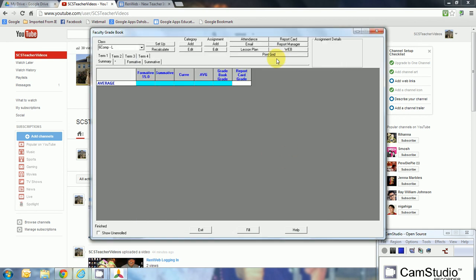Print grid is something that's pretty nice if you're one of those people that likes to have a paper copy, which is always a nice thing to have every once in a while, just in case. We've never had anything major happen with RenWeb where stuff was missing, but we have had occasions where somebody's entered a grade and for whatever reason it didn't record. So print grid is a nice way to just have a paper copy of whatever is in your gradebook. So if you click on print grid right up here, it gives you that option.